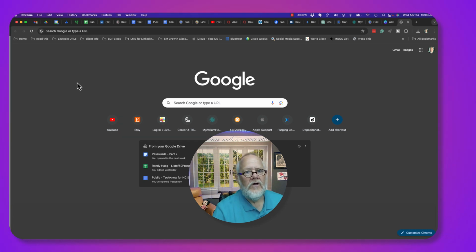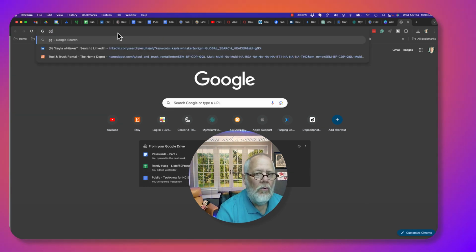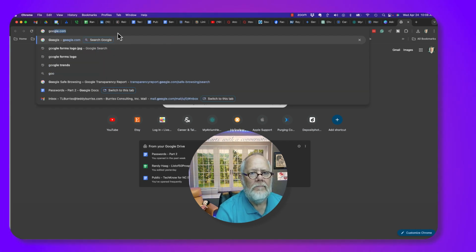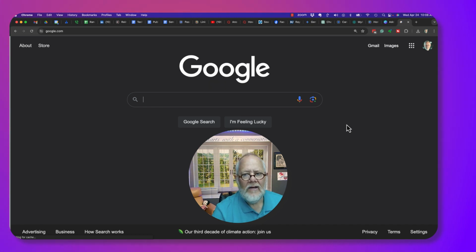However, if you go to a new Chrome tab, Google Safe Search is not an option here. It's nowhere on here. You've actually got to go to google.com. And then when you're in google.com, it still doesn't show up anywhere here. And it's not under settings. It probably is buried in the settings.